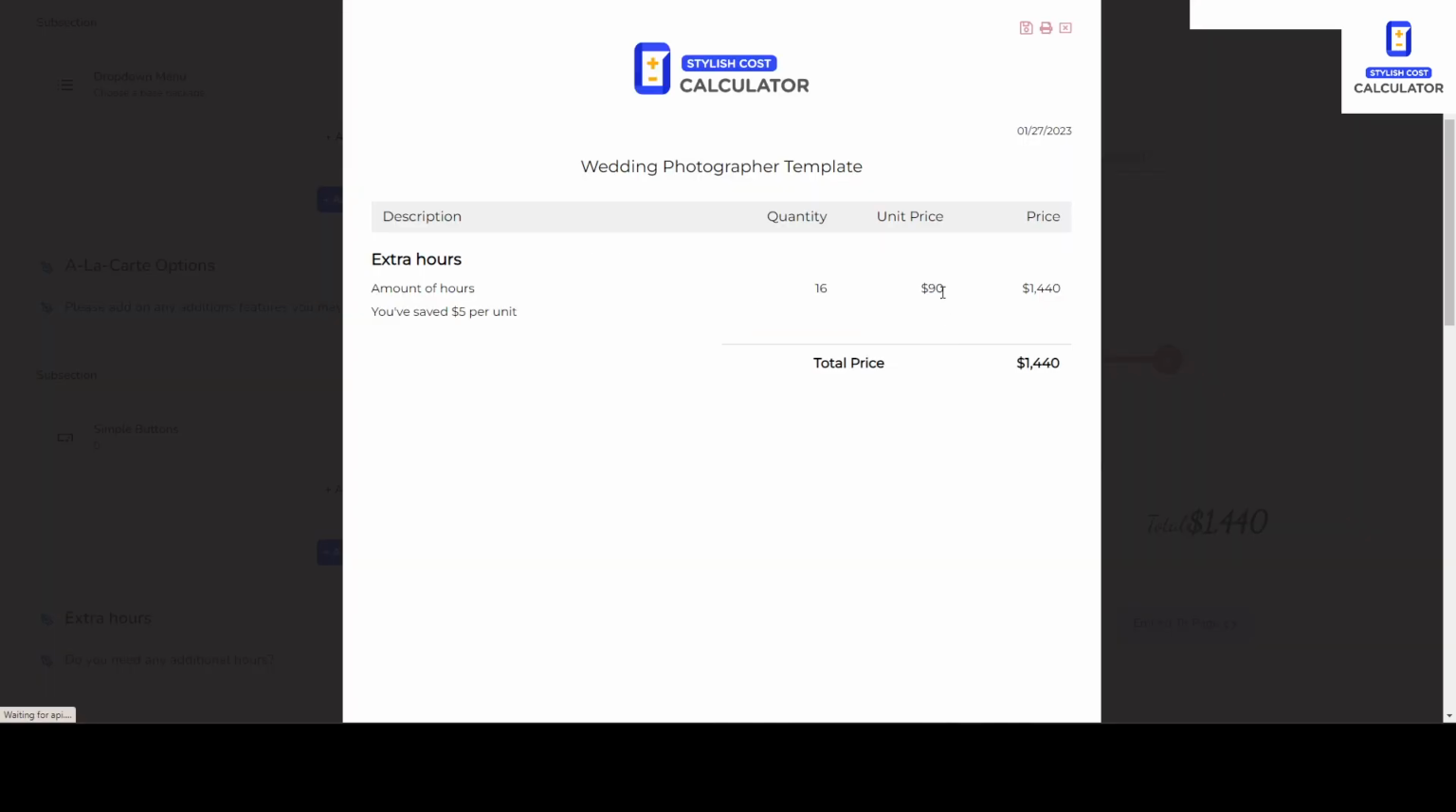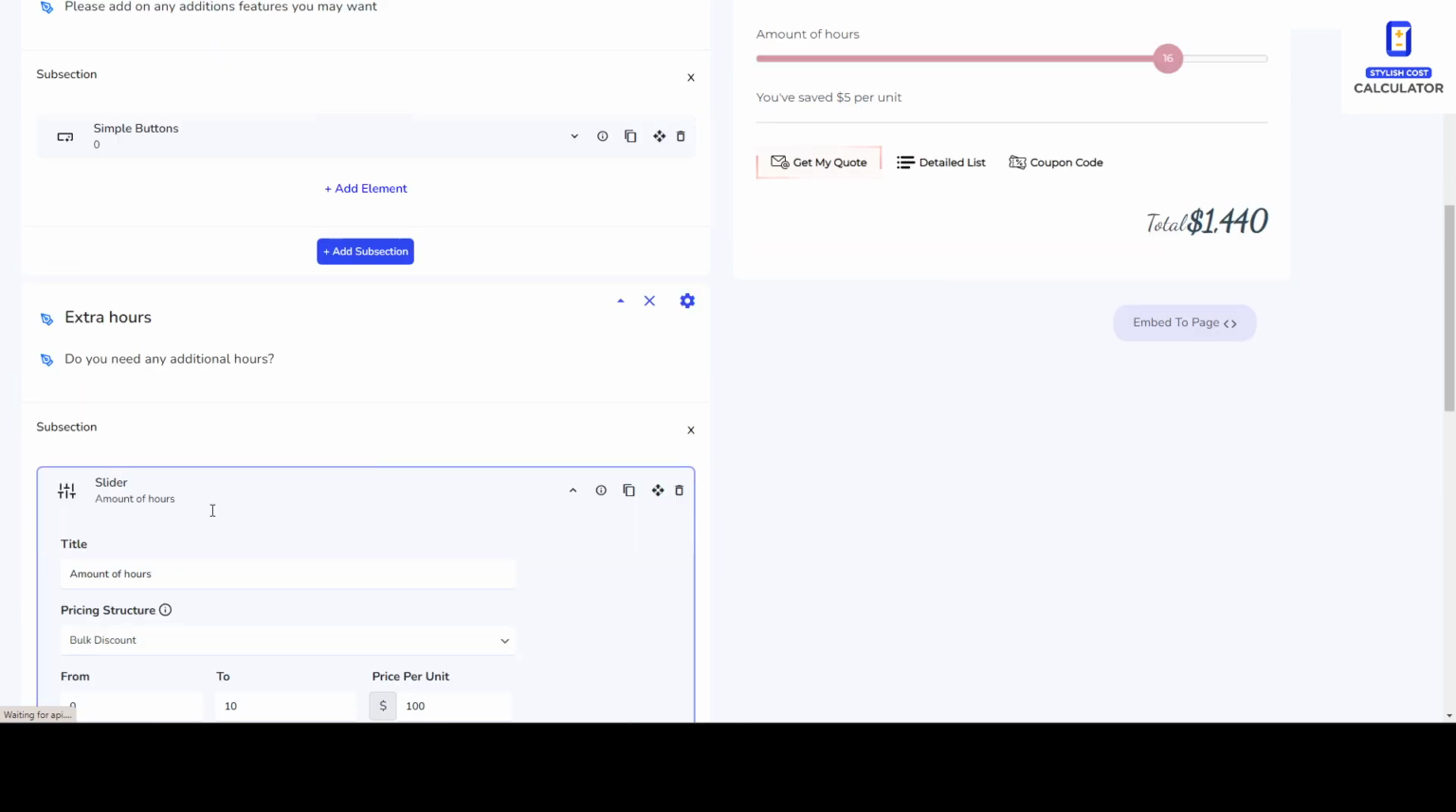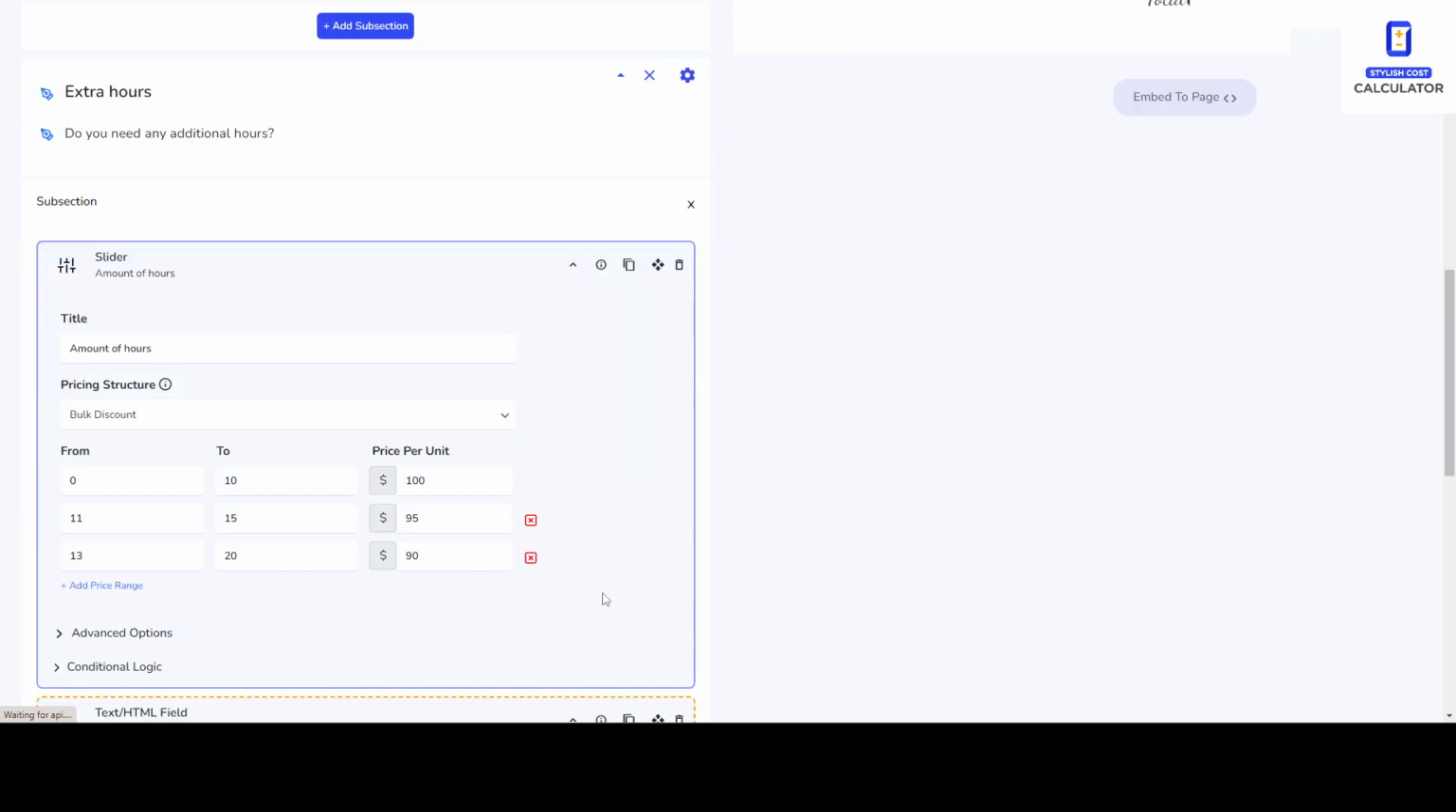And they go to the detail list and now they're getting it at $90, or however you've selected the savings to be. So 16 to 20 would be the $90 per unit.